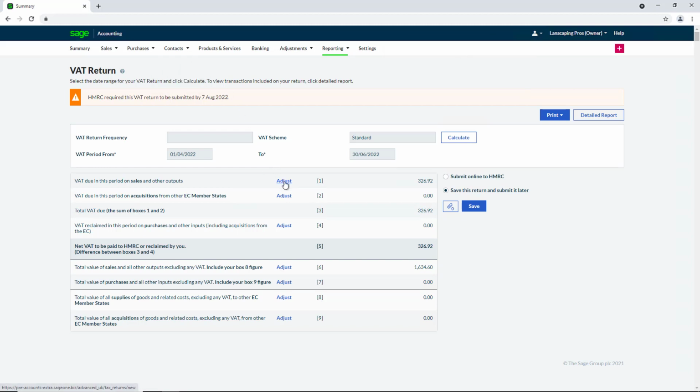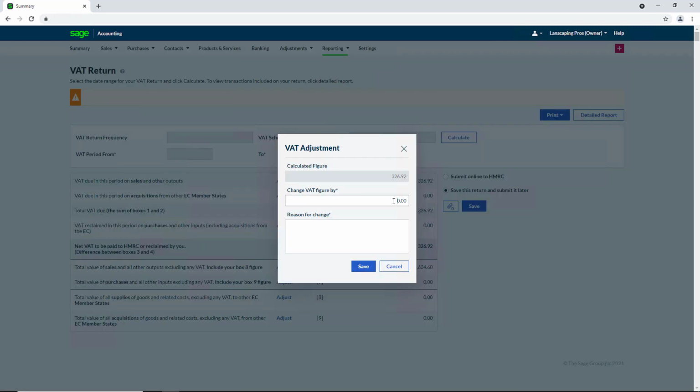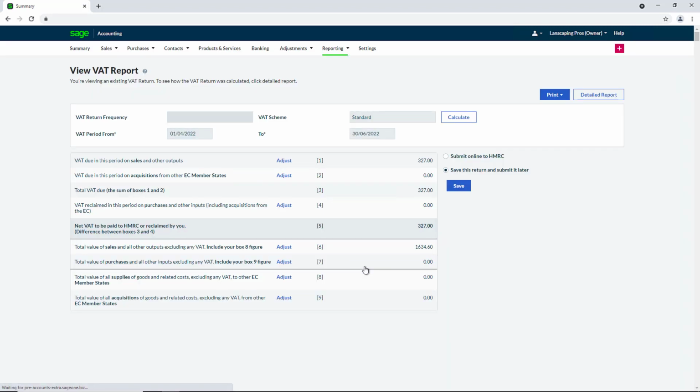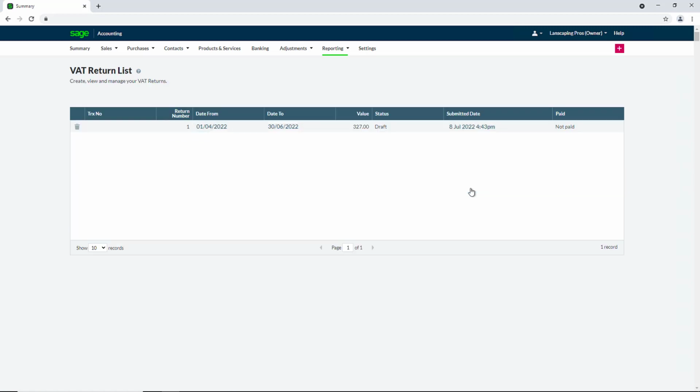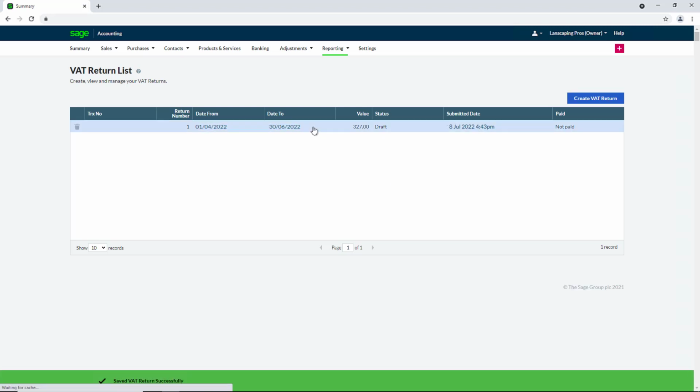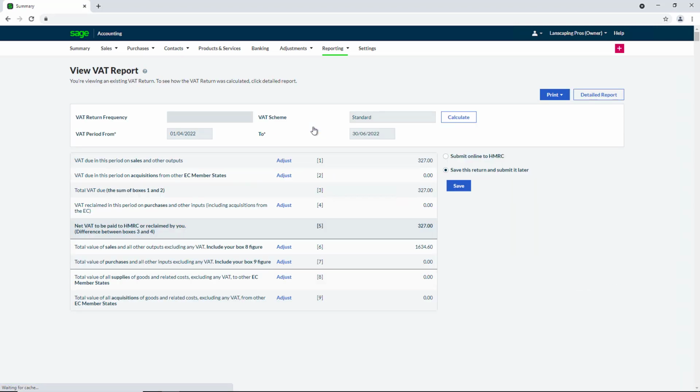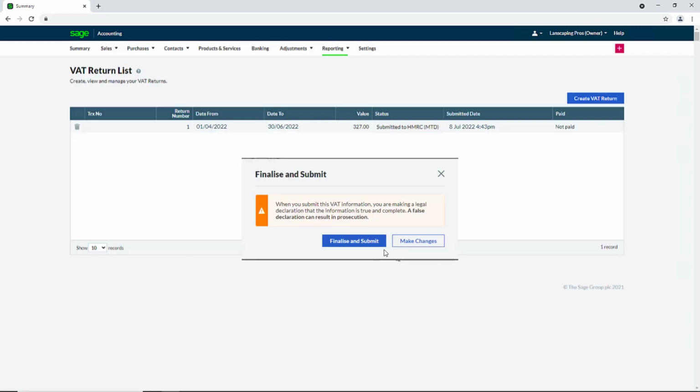If an adjustment is required, these can be made to the relevant box or section by clicking on Adjust, adding the value and the reason for the adjustment. The return can be saved and submitted at a later point and reopened by selecting from the VAT return list. If you're ready to submit, select the option to submit online to HMRC and save. You will then need to click Finalise and Submit. You'll then be notified that the return was successfully submitted.